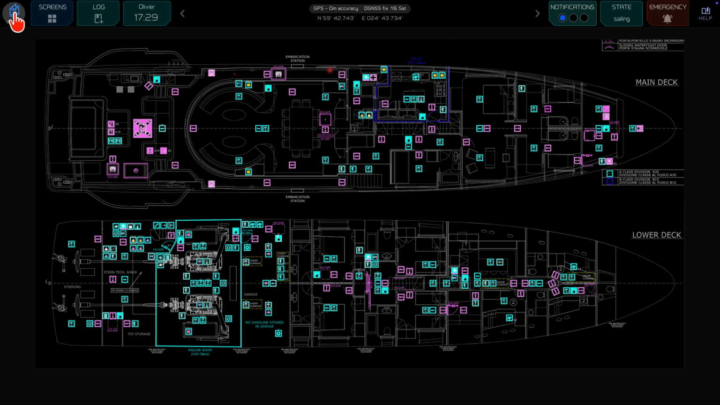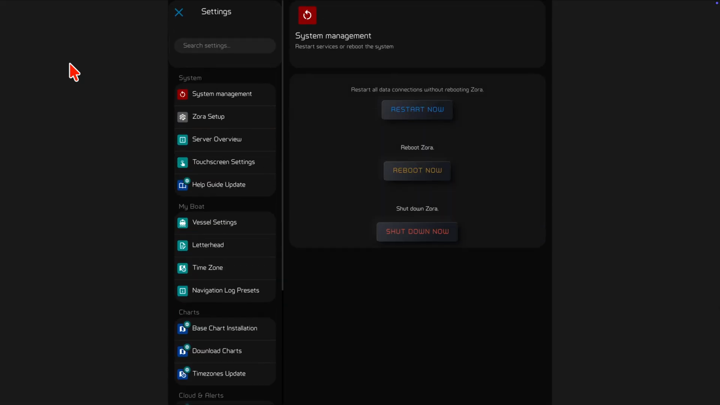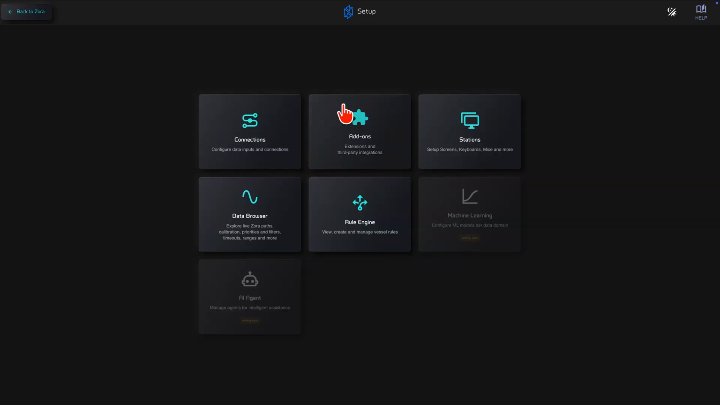Tap the Zora logo, top left. Tap Settings. In the System Settings list, tap Zora Setup, the second entry. Then, on the right, tap Open Zora Setup. You're in. The home screen shows 7 modules.